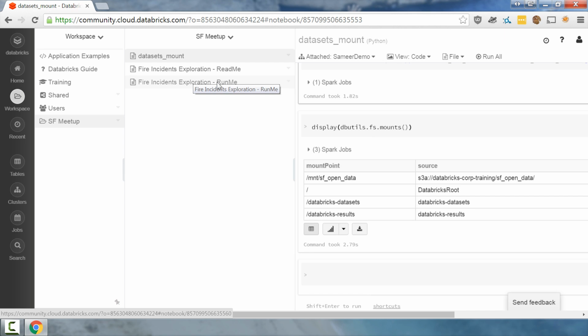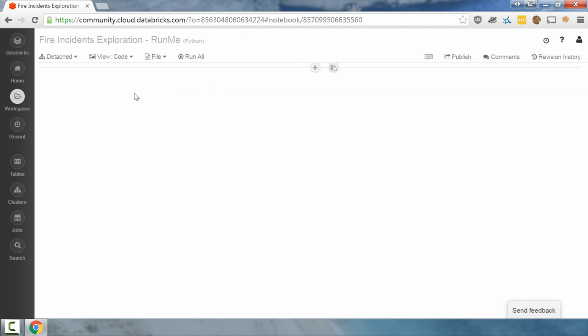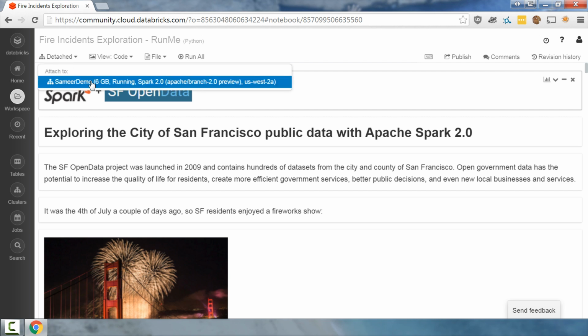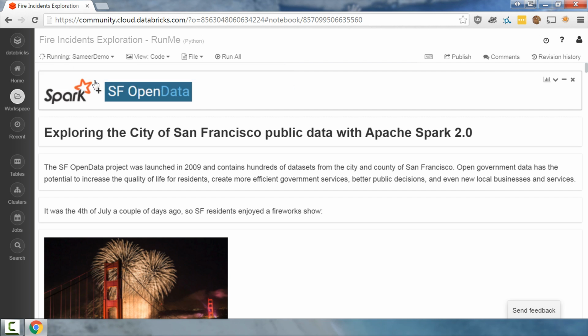OK, so what I'll do next is in the RunMe version of the notebook, I'll let it load for a second, and once it's done loading, I'm going to click on this detach button and attach it to my cluster one more time. It says attached. I'm good to go.